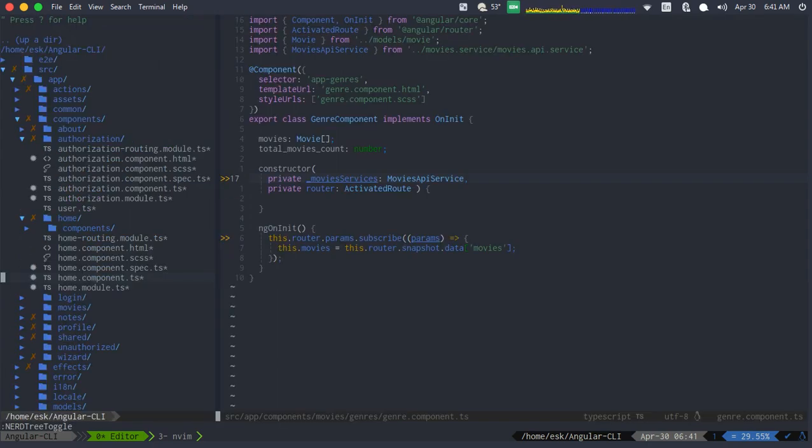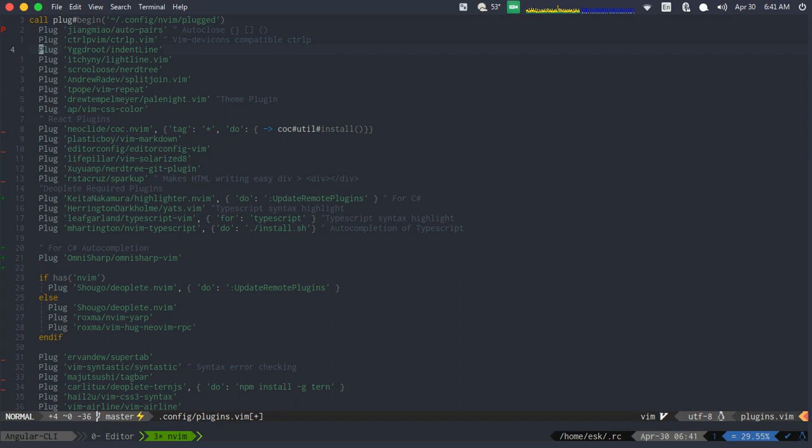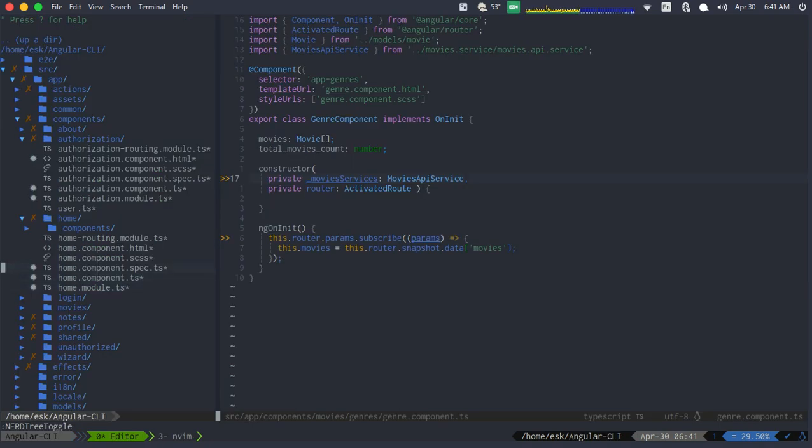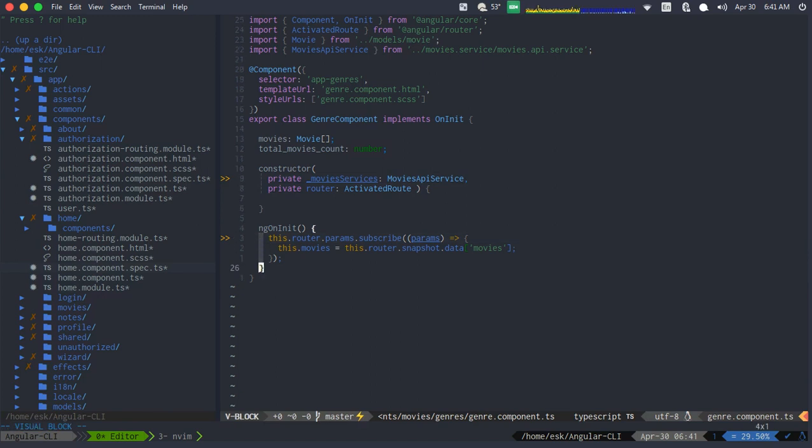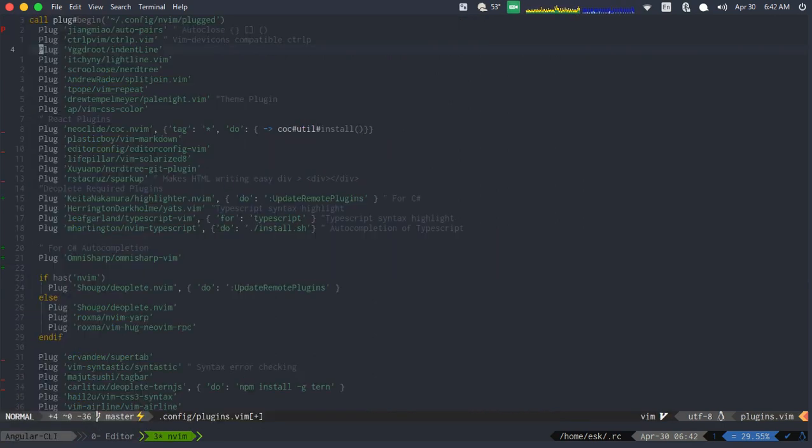So that's the Control P. Indent line. So the indent line is, you see these lines, so if I indent this one, you see these lines, this is the indent line plugin, showing you how many tabs or spaces you have. So yeah, that's indent line.